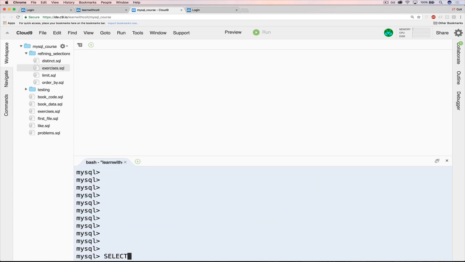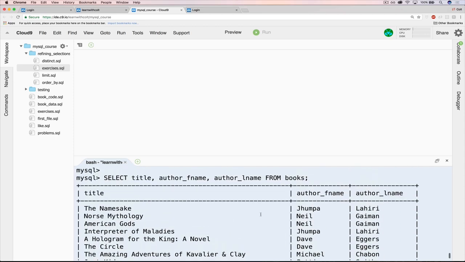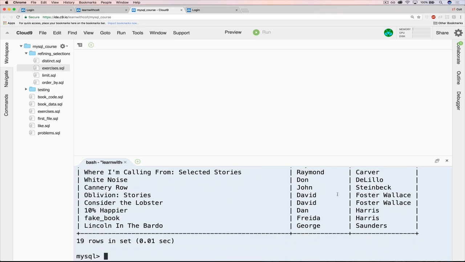So let's start with something simple like select title, comma, author L name. Let's do actually first name and author last name from books. So no count or anything like that yet. So we have a much bigger data set, right? Let's do a group by now.